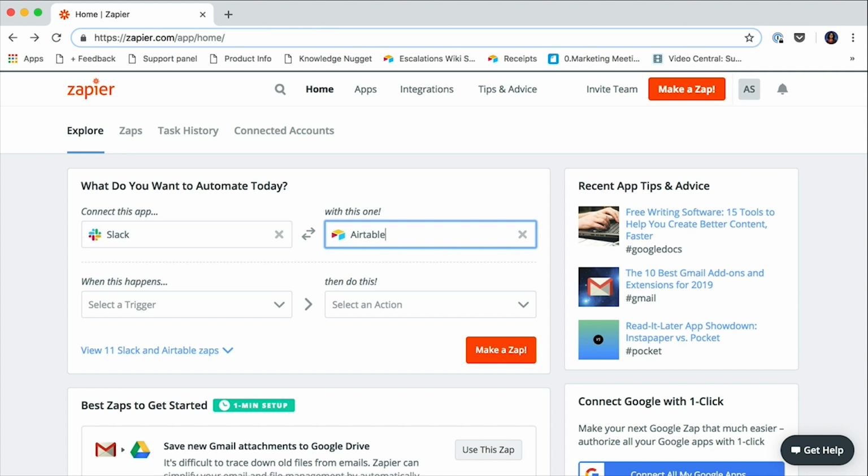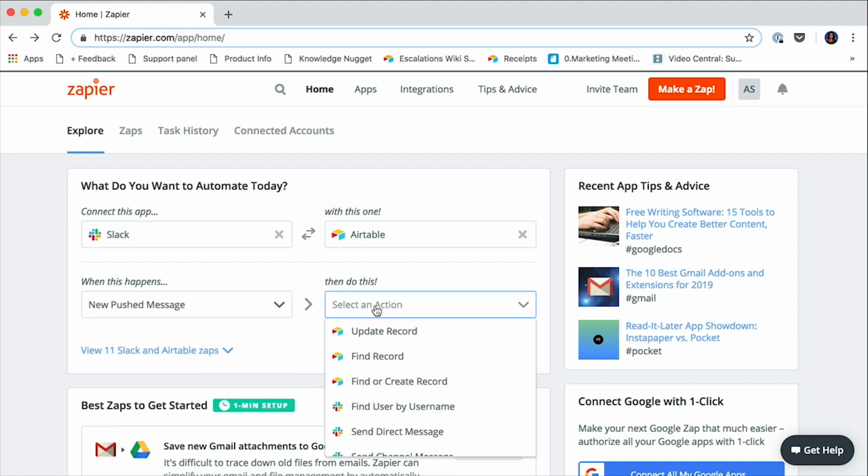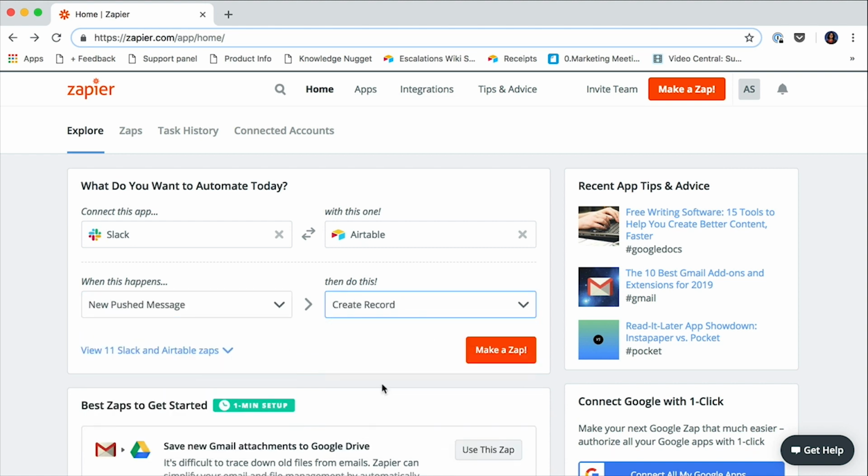So for our trigger, I'll select New Pushed Message, and for the action, I'll choose Create Record. In other words, when a message in Slack is pushed to Zapier, a new record based on that message will be created in Airtable. Now, hit Make a Zap.